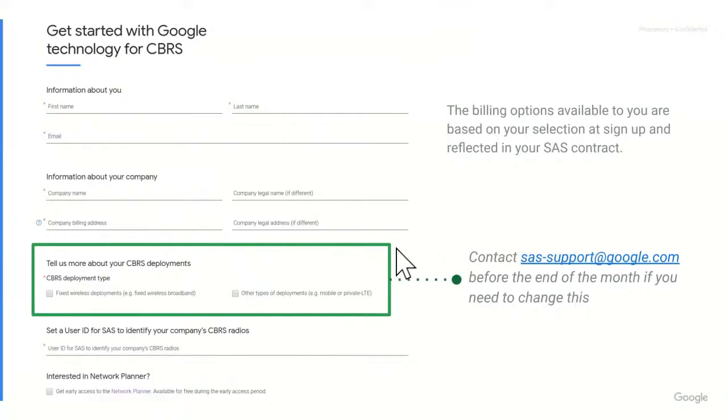Now, if you're looking at your contract, and now would be a good time to do that, because we need to know before the end of the month if you need to change this. So if you're ahead of the game because you're tuning in for office hours, and we thank you for doing that, do take a moment to check your contract and make sure that that billing type is what you expect. If not, email sas-support@google.com. That's our normal support email address, sas-support@google.com. Email us before the end of the month if you need to change that. And that way we can take care of that for you.